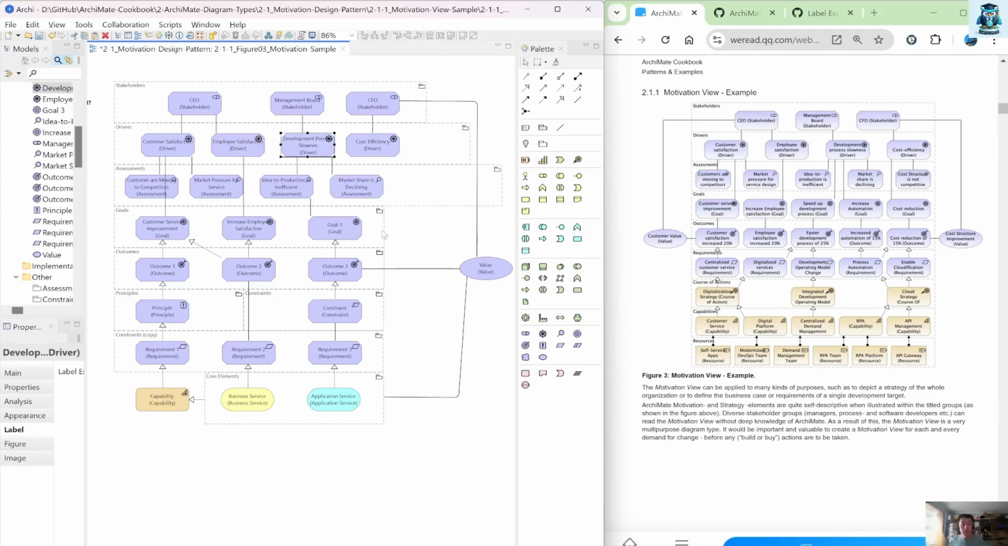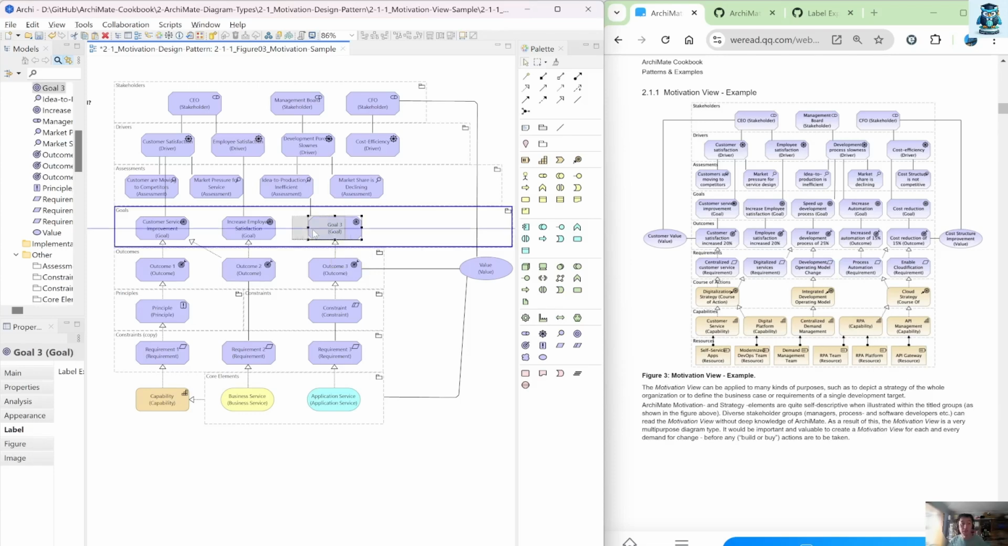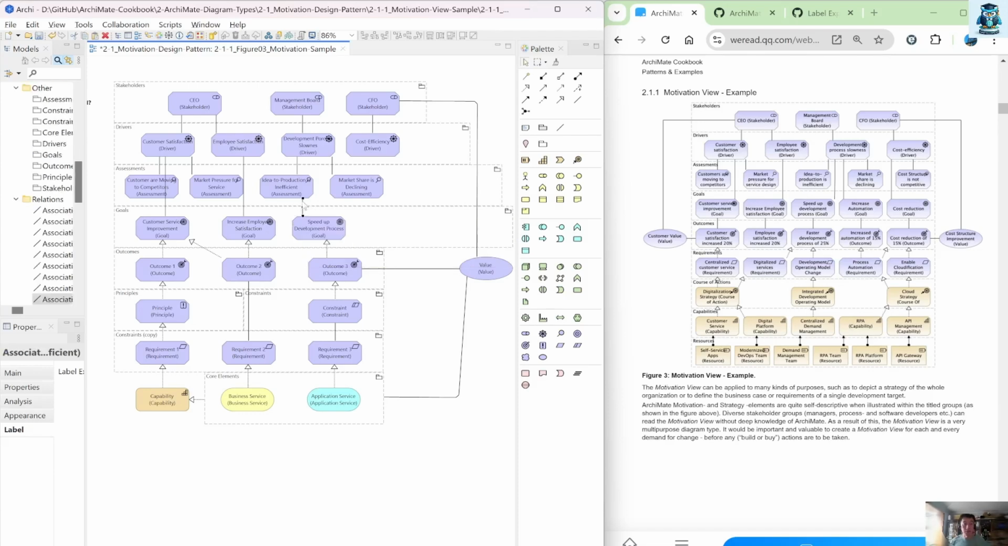Then again, we have several goals directly linking to this part. The first is to speed up the development process. That must be an improvement of this development slowness. So speed up development process. That is the direct goal. If you have slowness, speed that up. And the second is to increase automation.